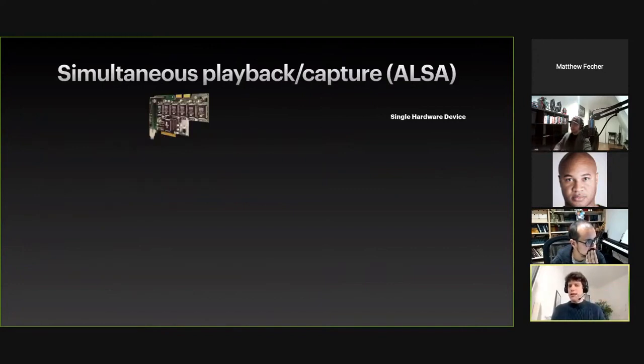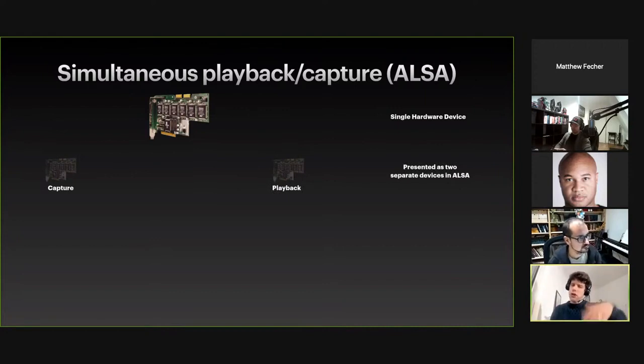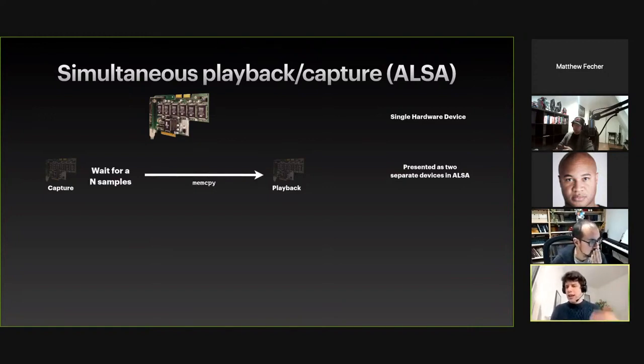In ALSA, let's say you have a single hardware device that can do both playback and capture. As this is presented to your app, it's presented as two completely separate devices, a capture device and a playback device. We saw in the previous slides that this is not such a huge problem, because we can use a single thread for this. We can just wait for n samples, capture them, process them, and then copy them to the playback buffer. But there's a slight problem with this, and that is the way these two devices are started.